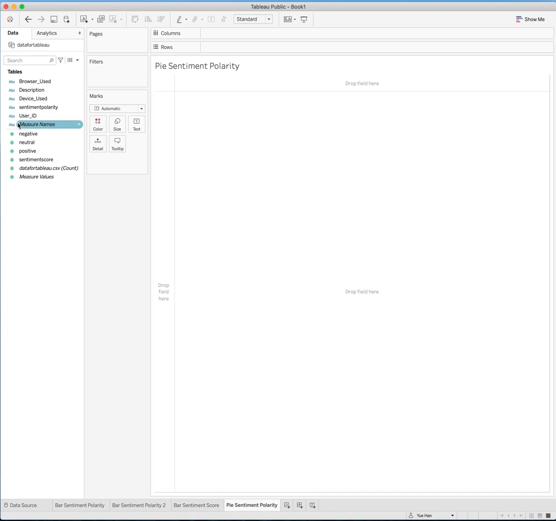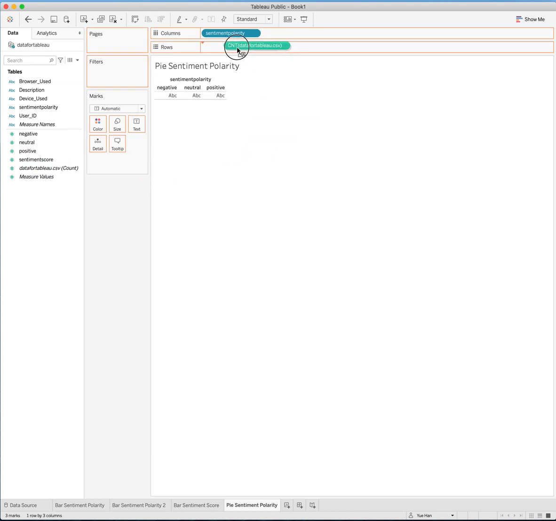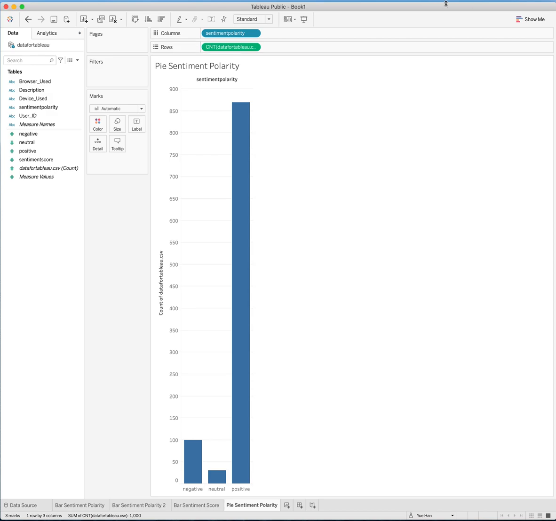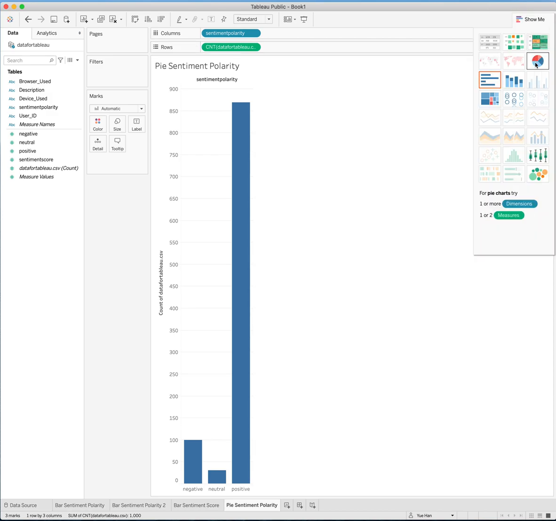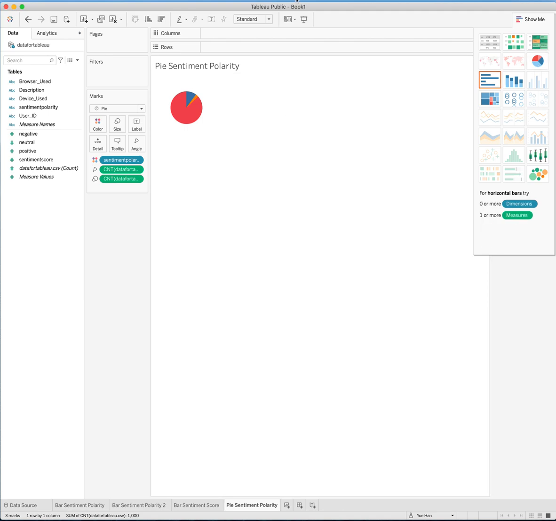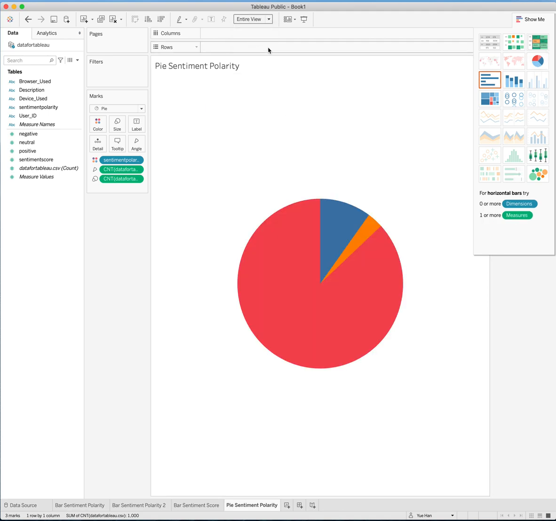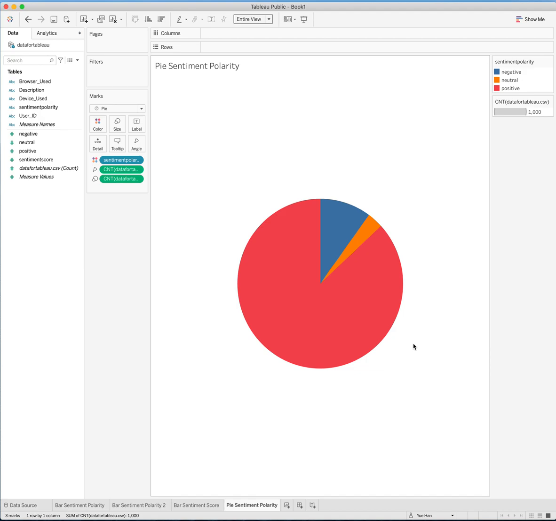We'll be dragging the sentiment polarity to the columns, and we are going to use the count as our row. Here, we can click Show Me and choose Pie Chart. And of course, we can change this to entire view so you will have a bigger image.